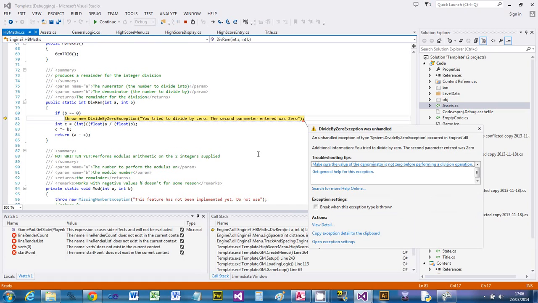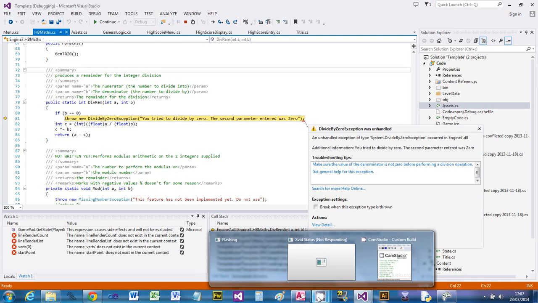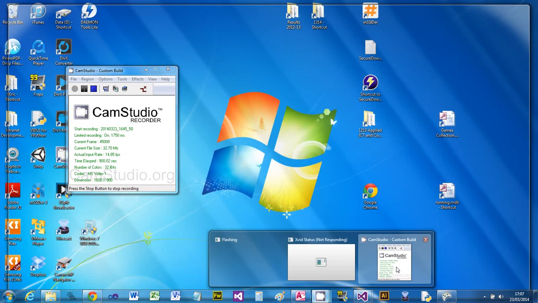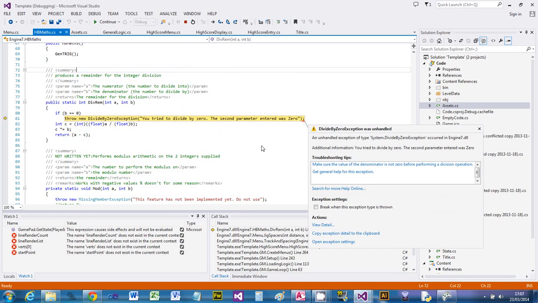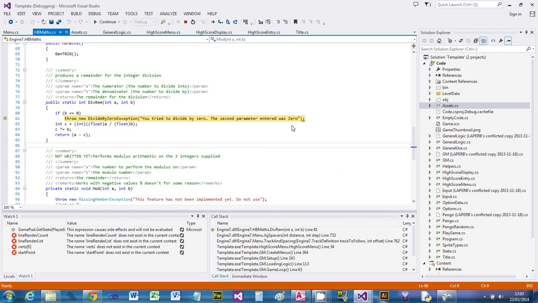Oh, 0.5 by 0. Oh dear, hang on a minute. Okay, that was me being a plank, I think. It's doing it. What? Right, I've got to divide by 0 because I've been an idiot and I can't remember how my own system works.